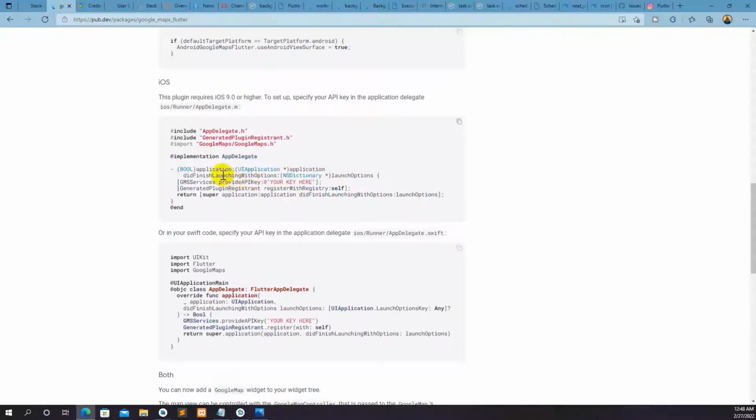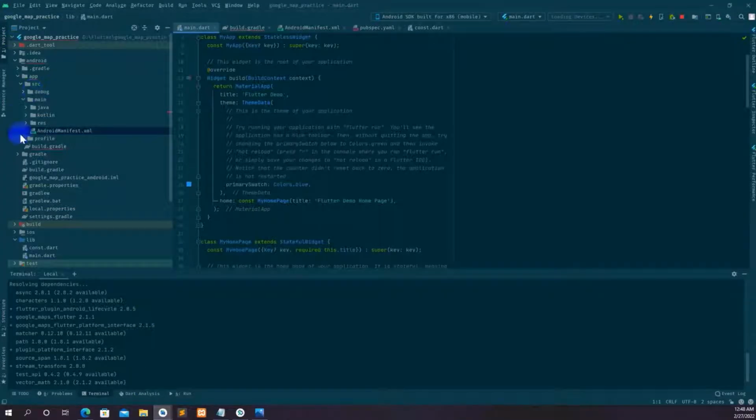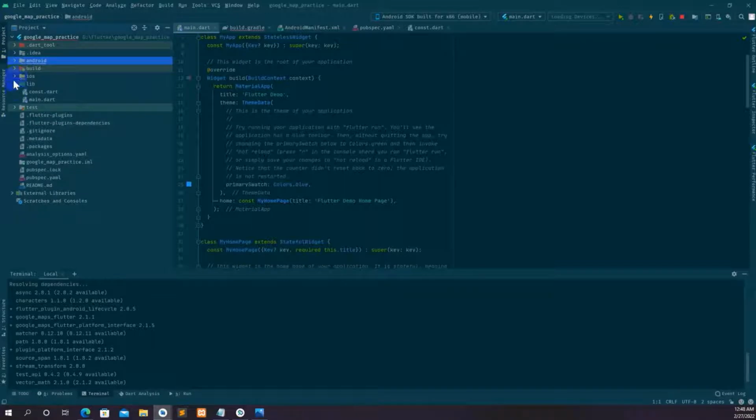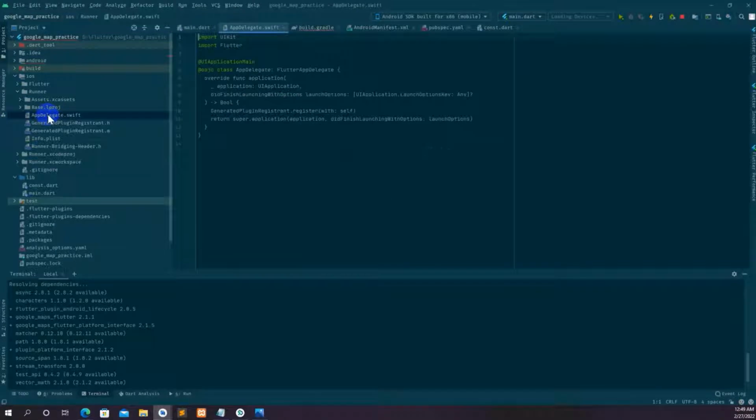Let's see how you can use this key. You have to go to the iOS part, then the runner, then the AppDelegate.m file, or you can go to iOS runner, AppDelegate.swift. Let's see where it is. So if you go to the iOS part, this iOS, then it says runner, and the AppDelegate.swift file we have.